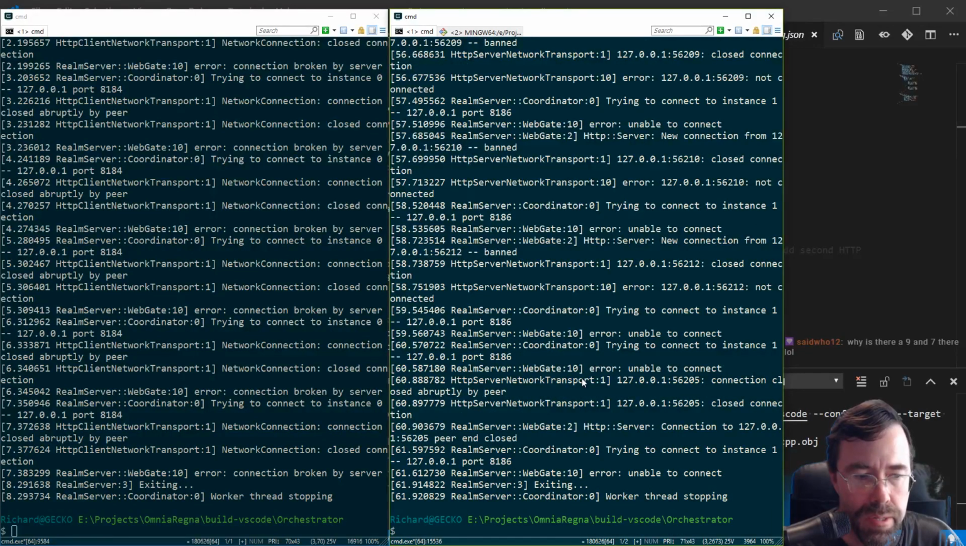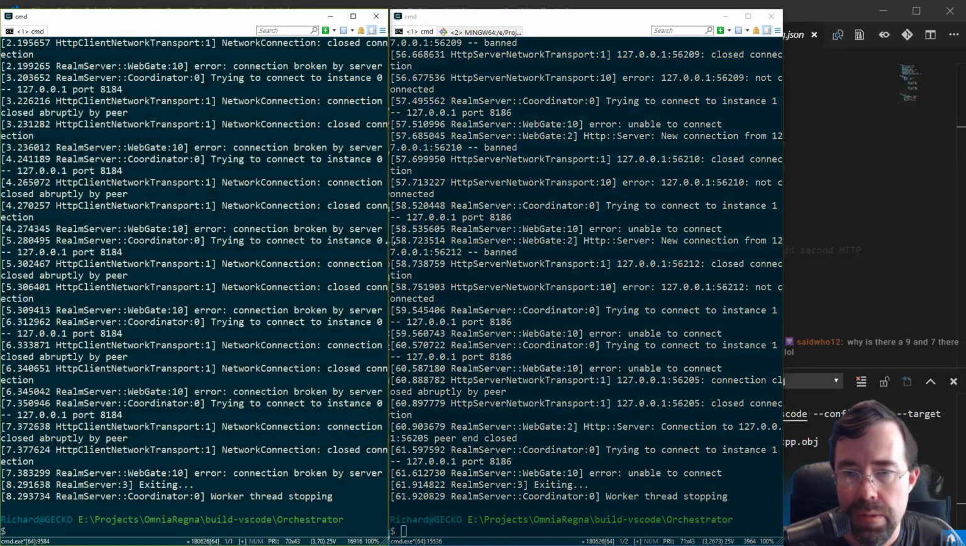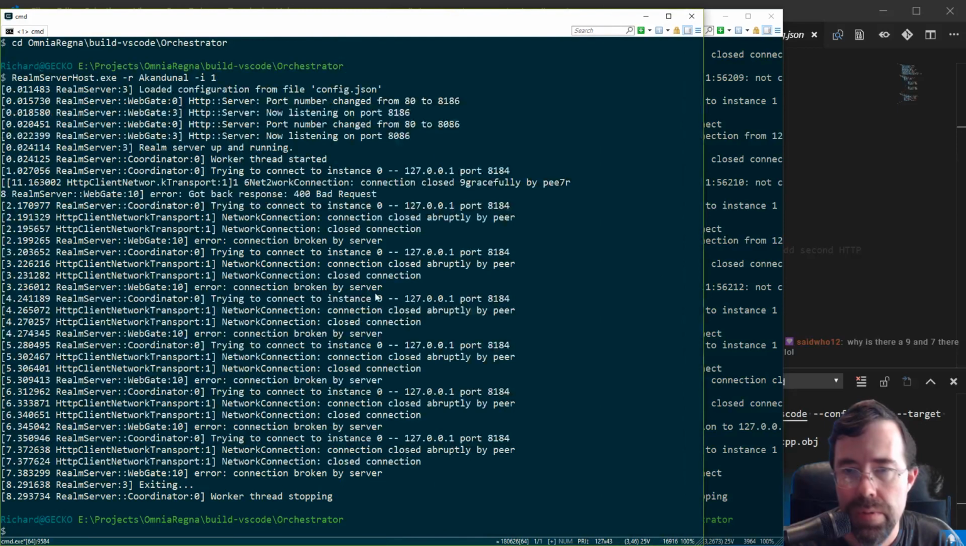Why is there a 9 and a 7 there? I think it's two different things trying to print out. There's a dot. So I think there's another one. So there's a bracket 1 dot... 16297. So that's a timestamp. Yeah, these two messages got mixed together.